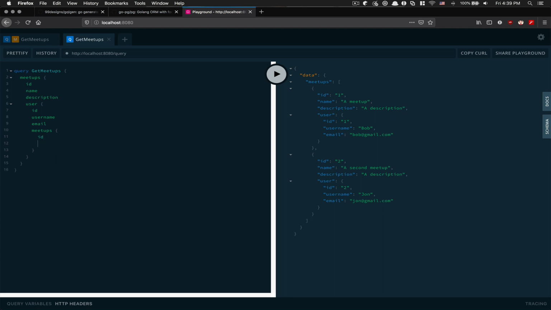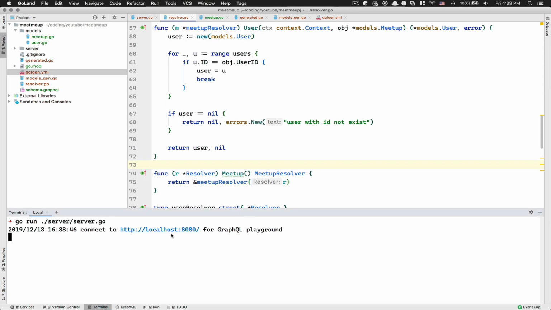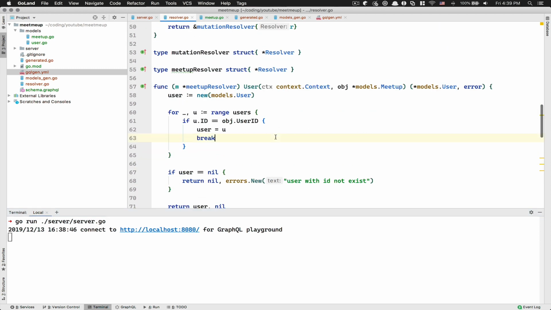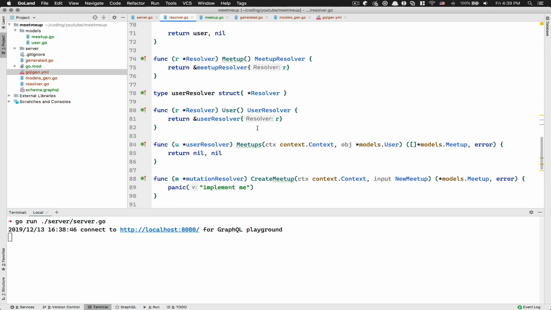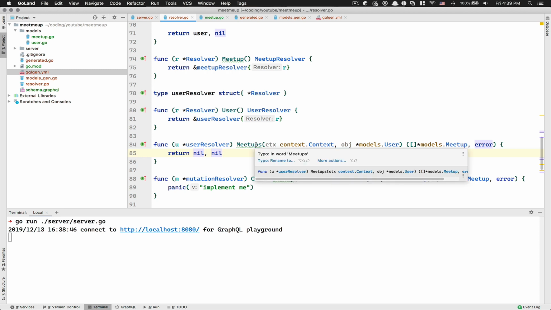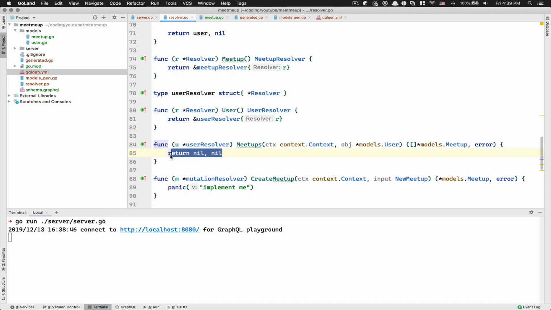Now the only issue is we don't have it the other way around. What I mean by that is, if I want to get the meetups for a user, we get an empty array. What happened? Our user has a meetup here and we return nil right there. So now we need to figure out a way to get the meetups and return them. It's gonna be another pretty simple one. Don't worry, all that is gonna come from the database with GoPG.